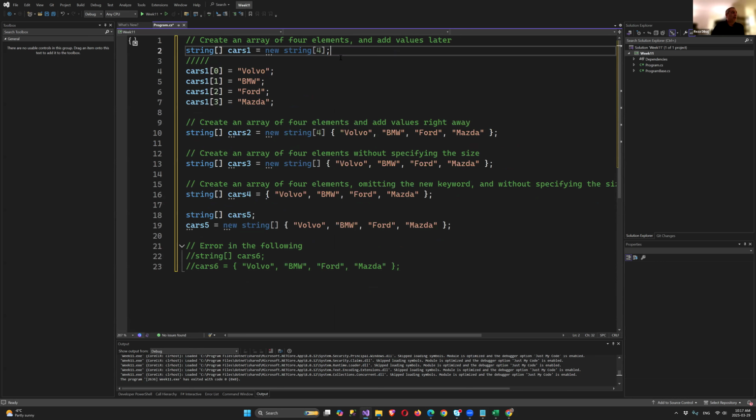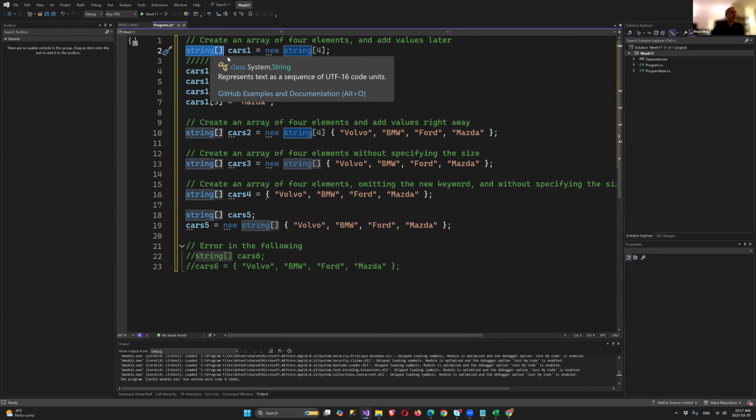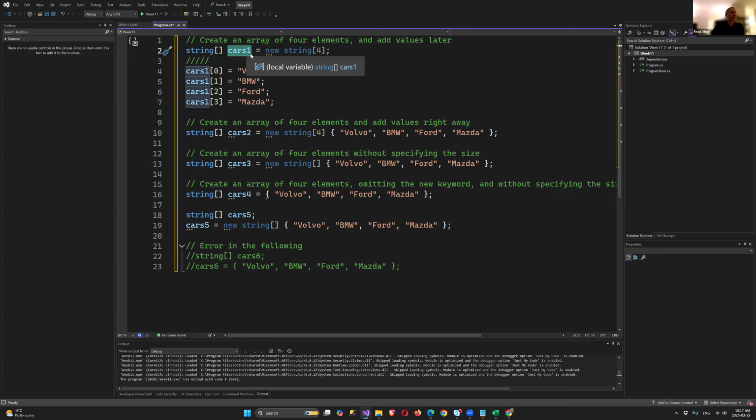In the first one, we are saying that I want to have a string array called cars1, and I want to allocate memory for 4 elements in that string array. And then later, in my code, I'm going to decide to say index 0 is Volvo and so on and so forth.